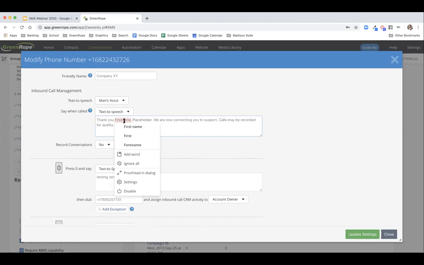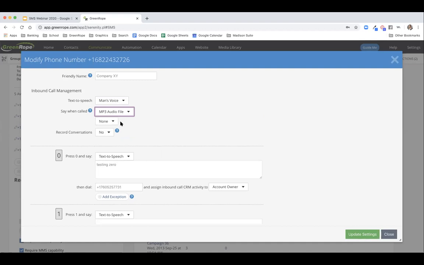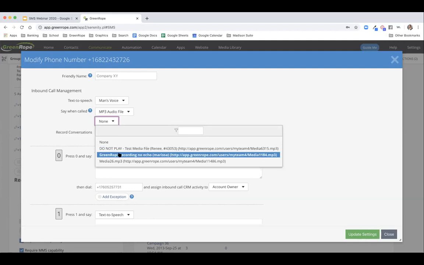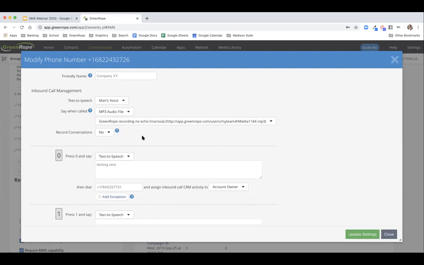GreenRope also has a built-in spell checker. So if you do add this in here, you can make sure to proofread your information along the way. Otherwise, another option would be to add an MP3 audio file. This would be a pre-recorded option that your team has previously added into the media library. So the MP3 file can have a message that you can set up to play, for example, as soon as the contact calls your number here, you can have this welcome message play. You also have the ability to record the conversations and attach them to the contact CRM record.